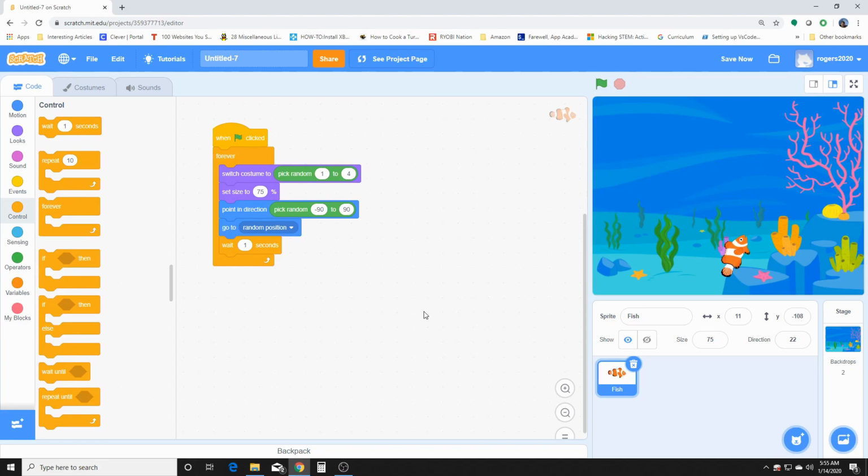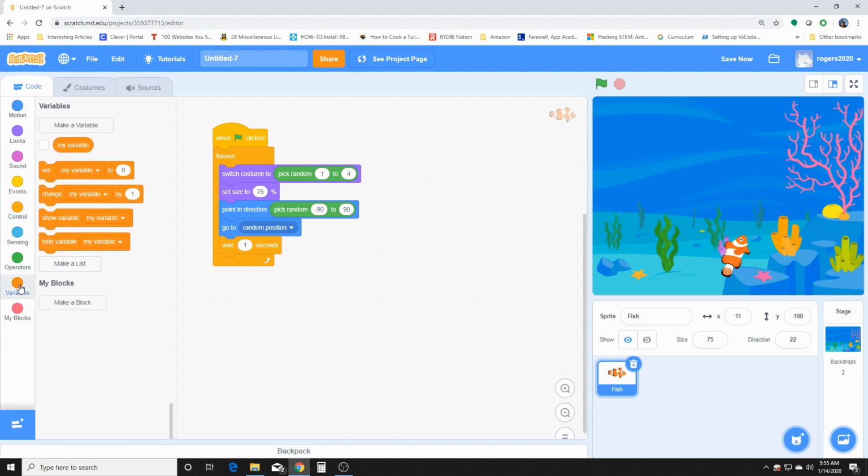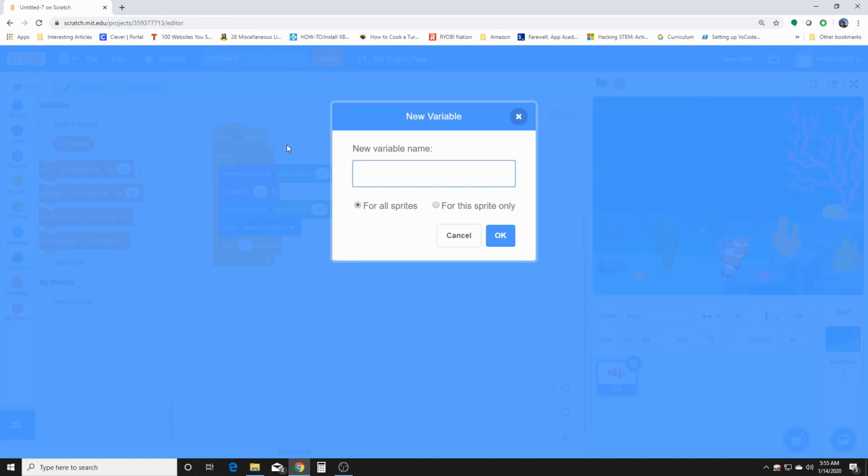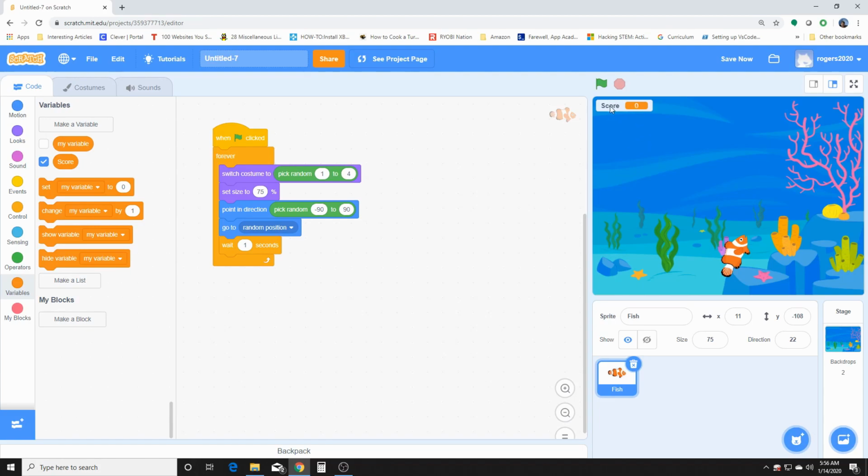Okay, now let's add the variables. Here on the side we have these variables, orange, dark orange, and they allow you to create variables here by clicking on make a variable. We're gonna make the score variable, and you could decide to put it only on a specific sprite, but we only have one sprite at the moment, so it doesn't matter if we choose all sprites or one. So I'm just gonna leave it as default. And as you can see, it pops up here on the top.